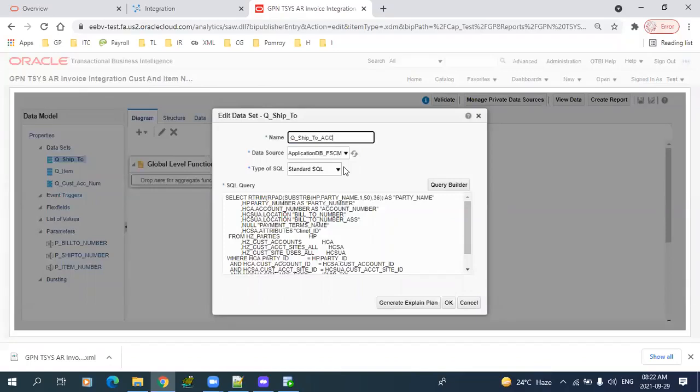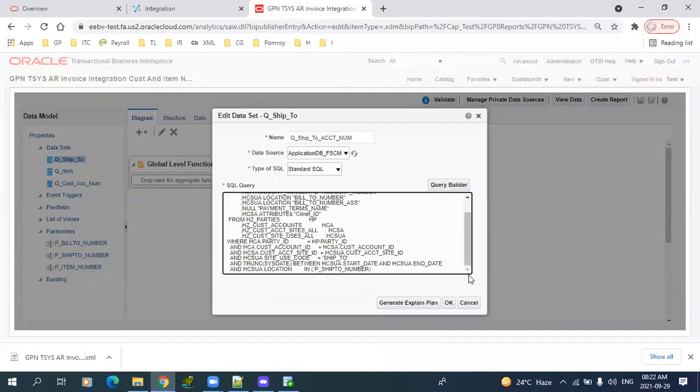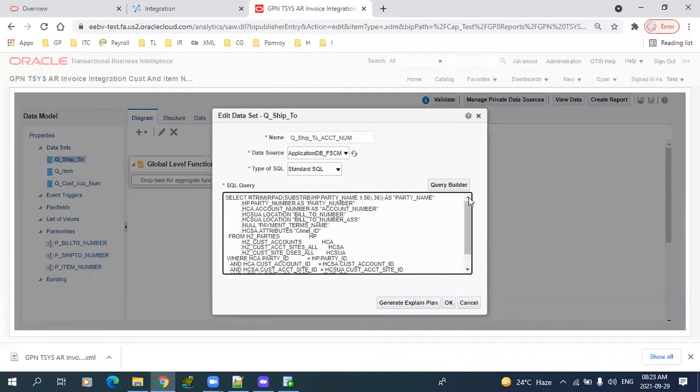Yeah, here in the query column, last location. What's the location? Before the from class. So last, so HCSA location, alias name is bill to number, right? Instead of that, you can change it to ship to number. It's corresponding to ship to, right? Ship to number, right? Yeah, correct.